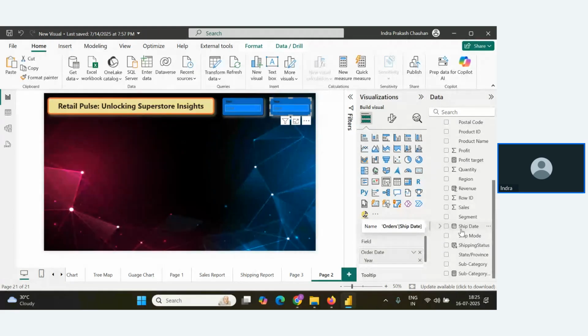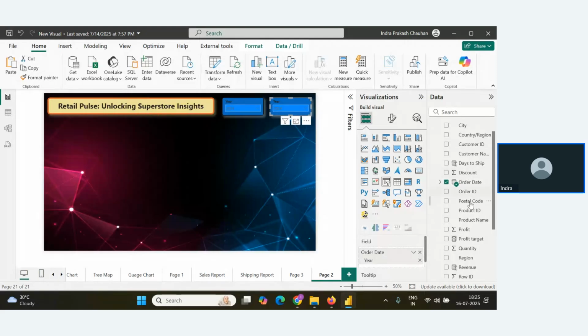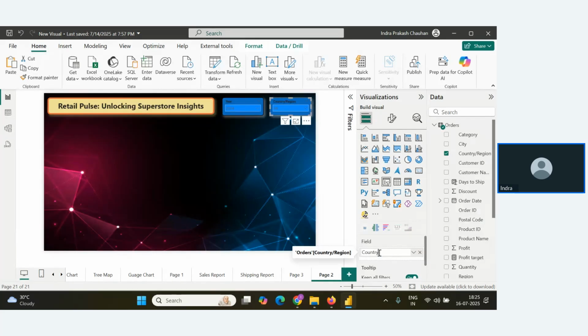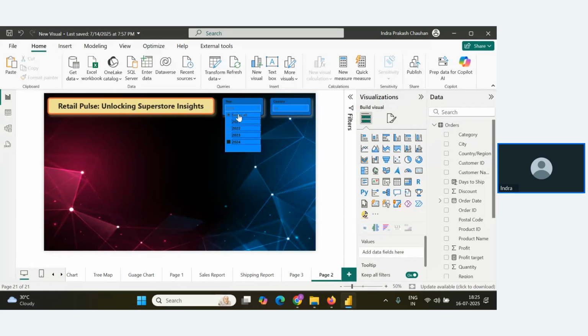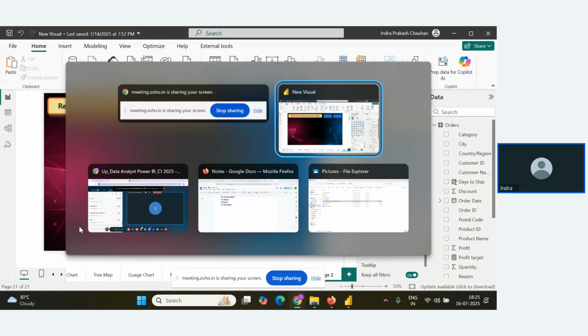Now let's say I choose country here. Let me rename this country. Instead of country region, let me select only country. So you get two countries, United States and Canada. Let me select all for now. So we have two filters, year and country. Got it?